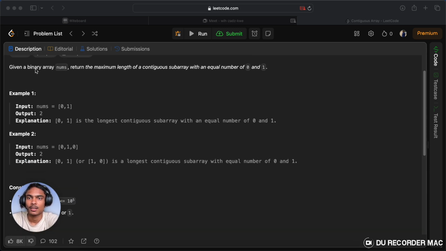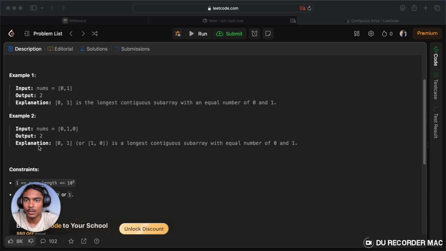The nums array is given and we need to find the maximum length of a contiguous subarray with an equal number of zeros and ones. What we know is that there are only two possibilities in the array, either 0 or 1. Secondly, we need to find such a subarray that has an equal number of zeros and ones. In this input sequence, 0 and 1 are both equal and the length is 2. So we need to return the length of the subarray.